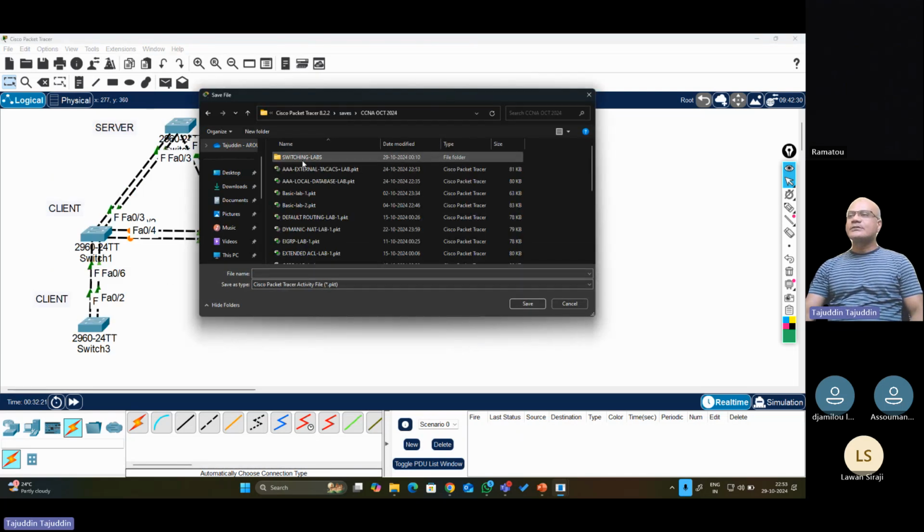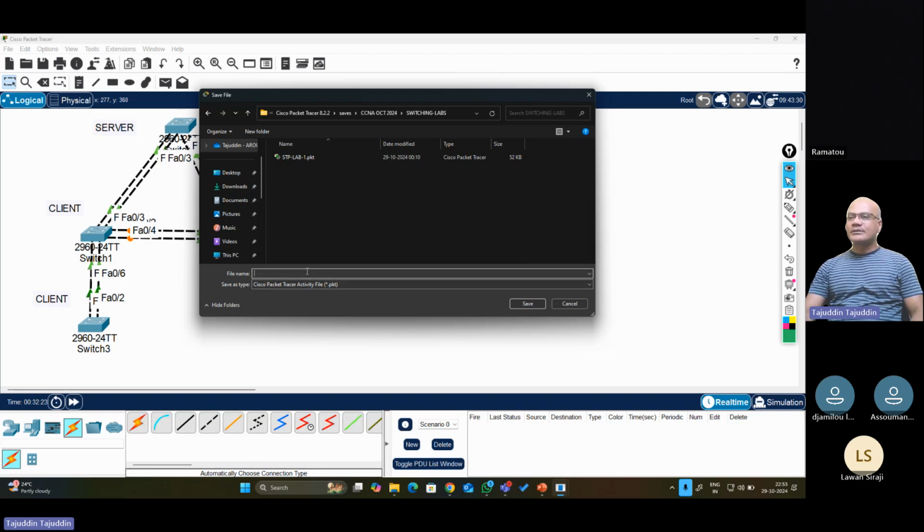Okay, so this was the switching lab. I'll name this the VTP lab.